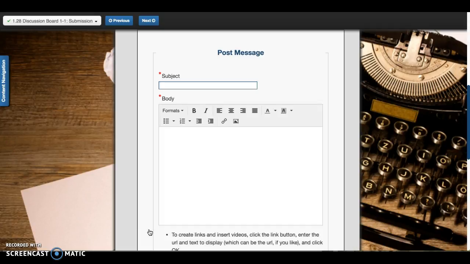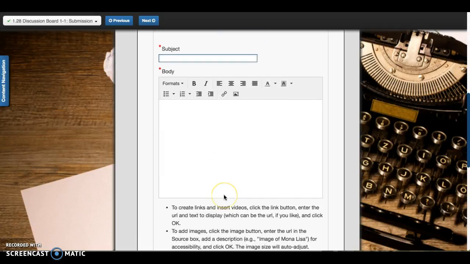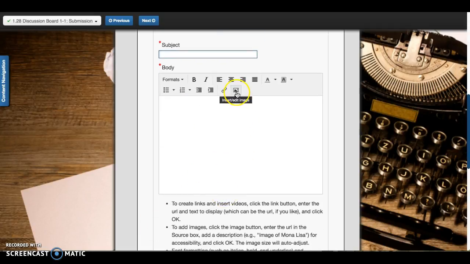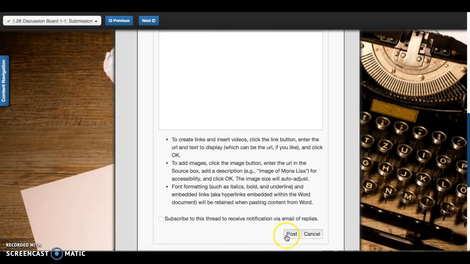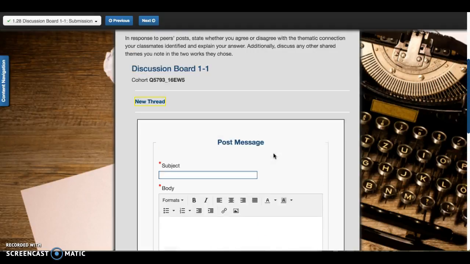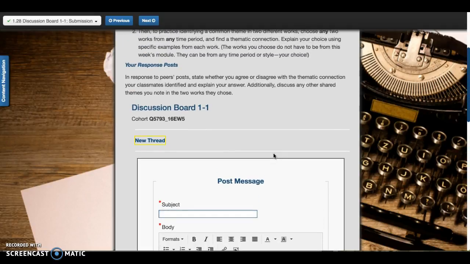So if you get kicked out of it, you want to make sure that you haven't lost your information. I highly suggest using another word processing program to first write your information, then copy and paste it in here. But you would type all of your information here. You can insert images, you can insert URL links, all of that information, and once you're done, you go ahead and hit post, and you'd be able to see your discussion board.